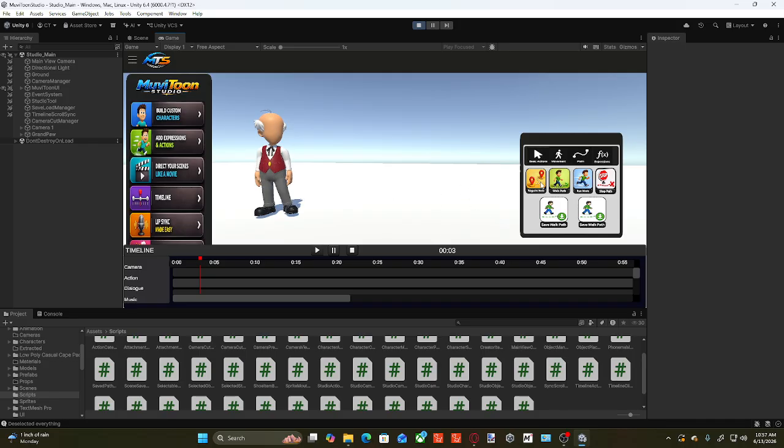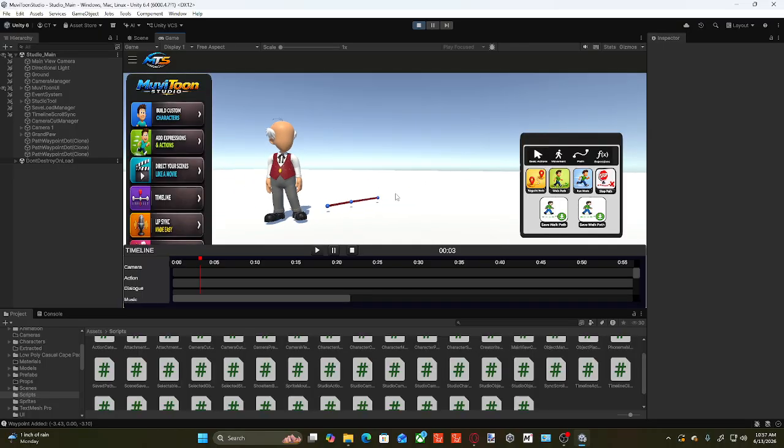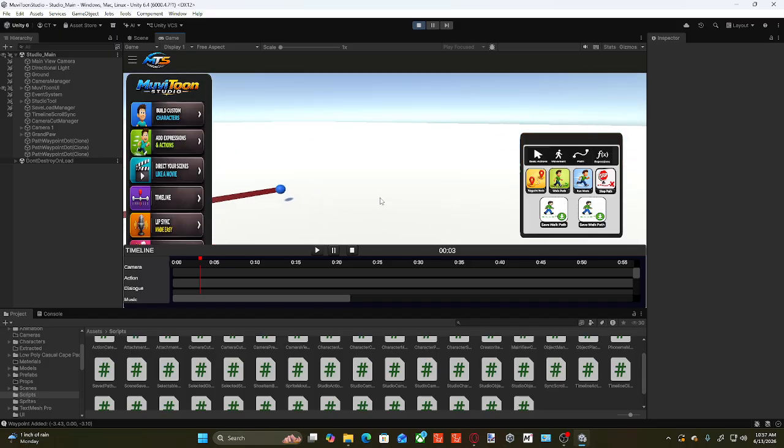So we're going to go ahead and create a walk path for Grandpa. So we just click on the dots. We'll get a little closer to it. We'll zoom in, create a dot, create a dot, create a dot.